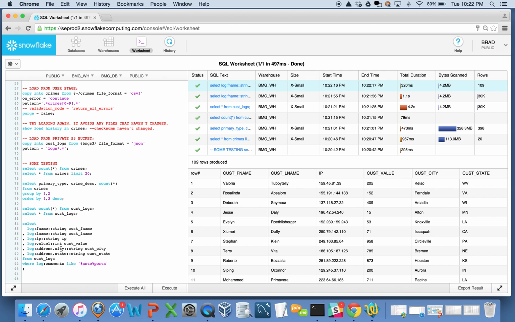But what I wanted to show here again is that I quickly loaded data from a local environment up to Snowflake through one of two techniques. Either the user stage using the command line client, or through the S3 command utility to load it into a private S3 bucket. And that's really all there is to it.